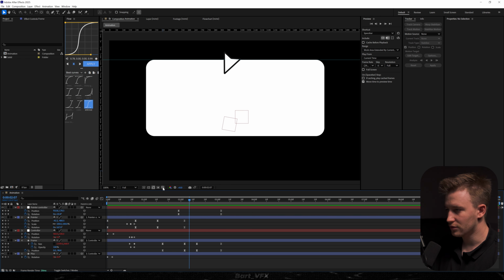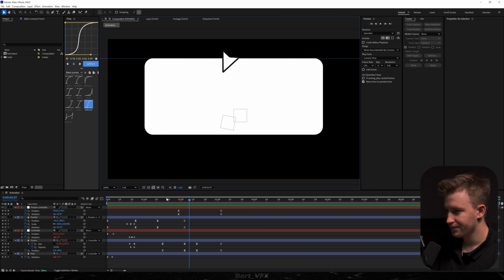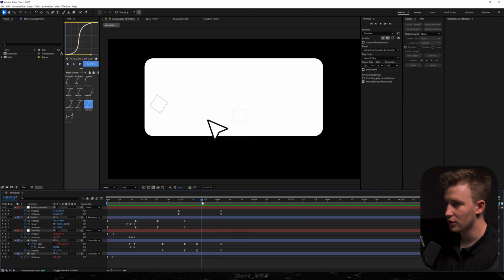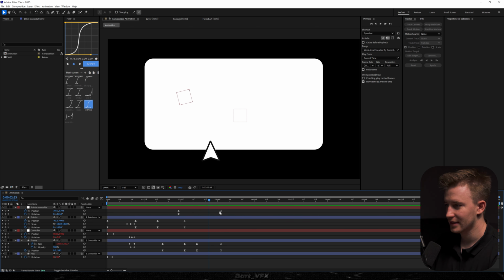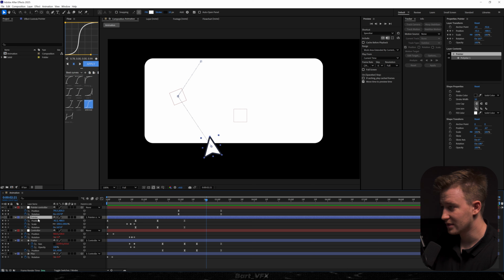And also we don't need the rulers anymore, so you can turn them off. Also the guides. And we need to overlap the keyframes for the pointer again. But this time we don't need to create another controller. We can rather overlap the movement from the main layer, which is the pointer over here. So I'm gonna set a keyframe for position and rotation.